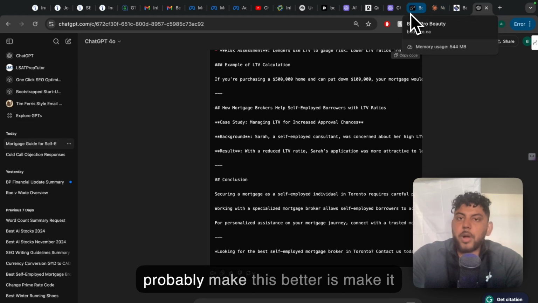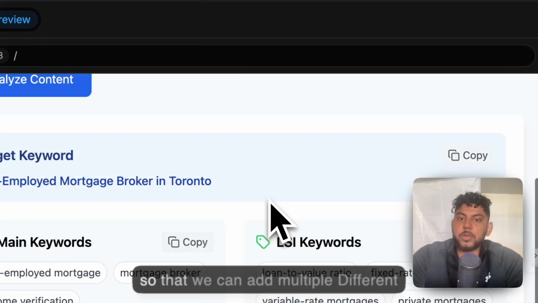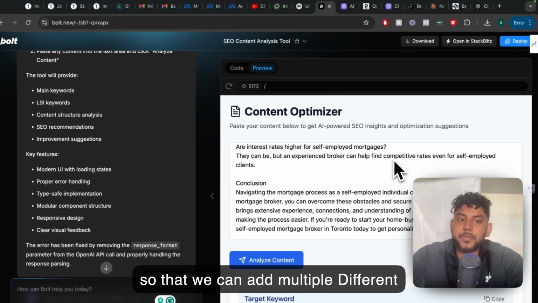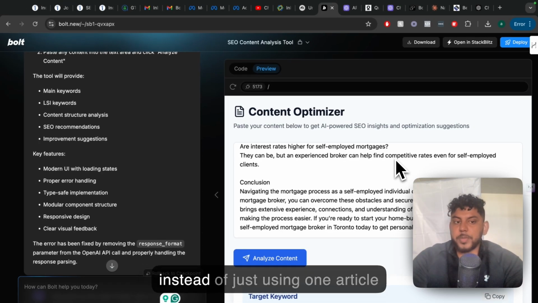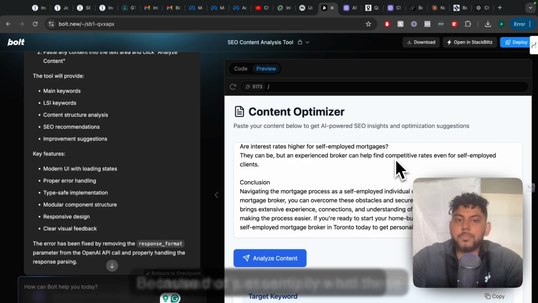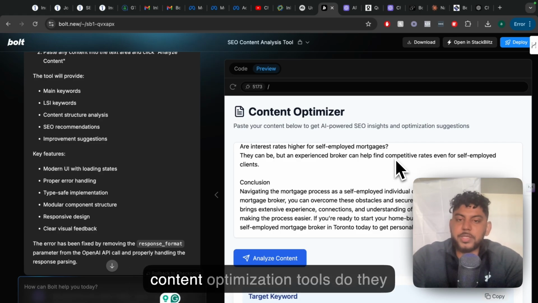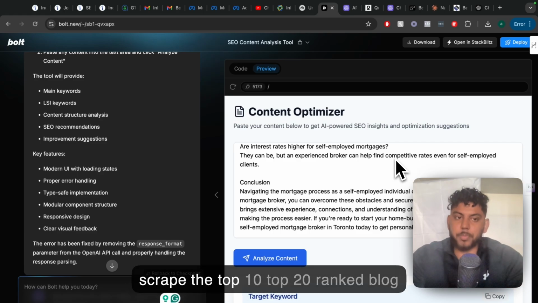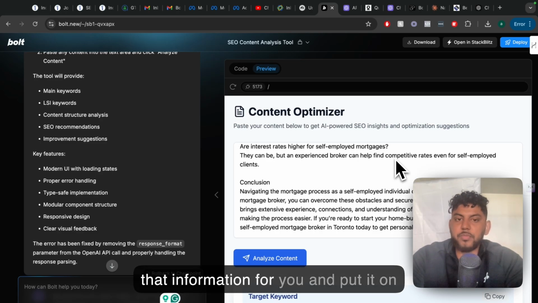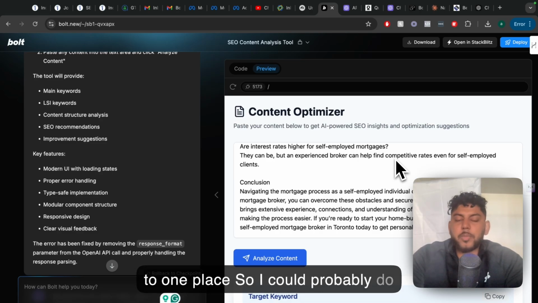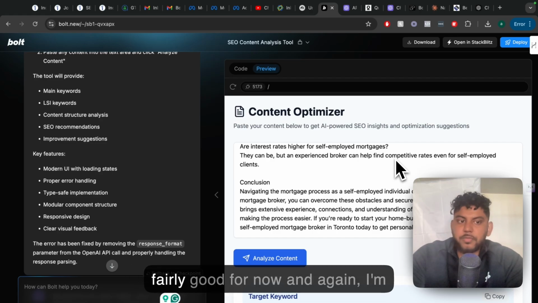So what I could do to probably make this better is make it so that we can add multiple different articles, so they can sort of take the aggregate of all of that information instead of just using one article. Because that's essentially what these content optimization tools do. They scrape the top 10, top 20 ranked blog posts, and they get that information for you and put it into one place. So I could probably do that to make it a little bit better, but it's fairly good for now.